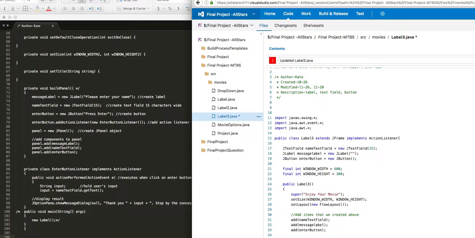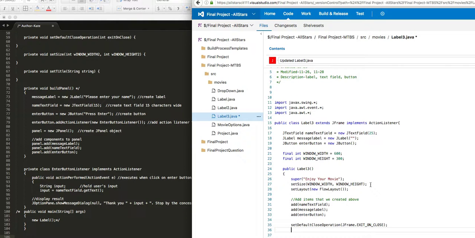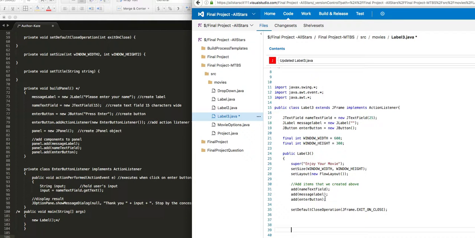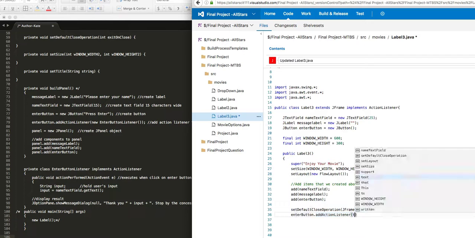All right, perfect. Let's move that up. Running out of real estate there. Then you have your submit button, which is called enter button. So it's enterButton.addActionListener(this), which is this direct object.